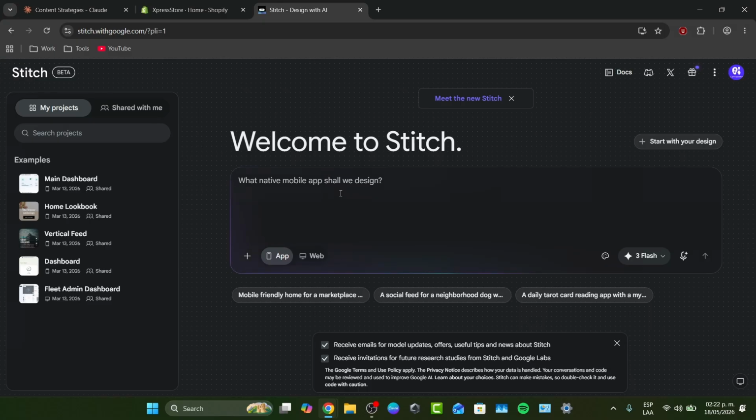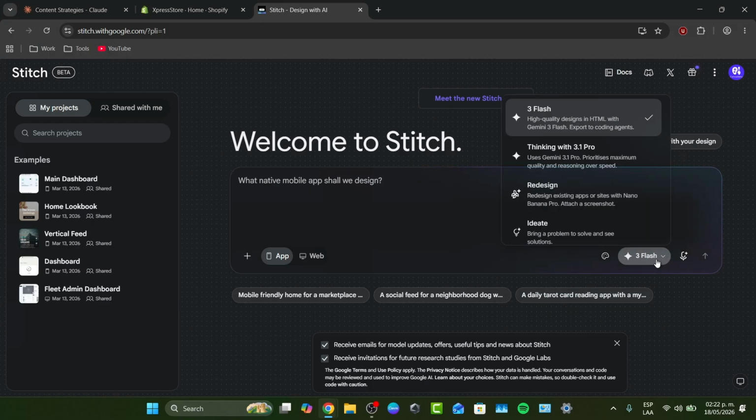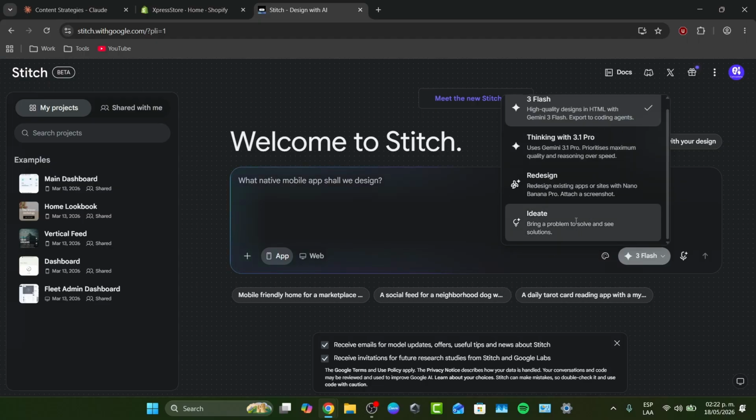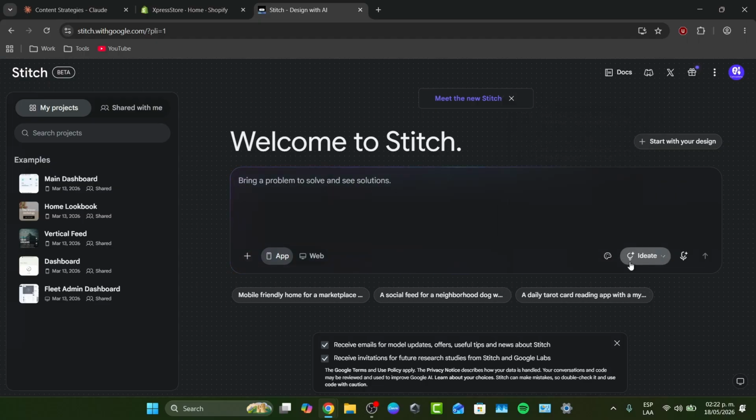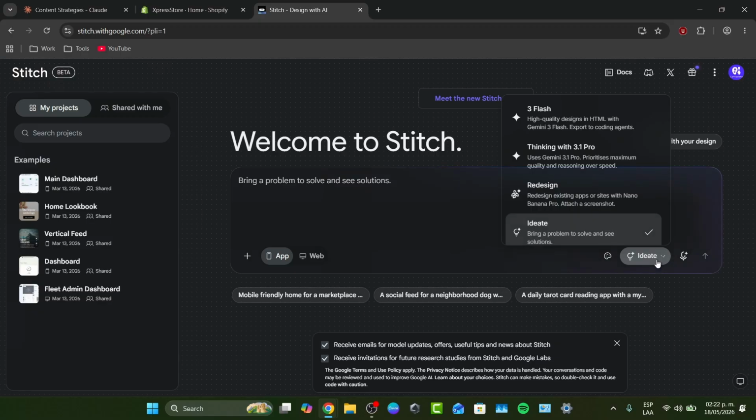The first thing you'll notice is the new AI mode engine. So this mode is brand new. And basically here you have three different options: Flash, for high quality designs in HTML, Thinking with 3.1 Pro, a redesign, and, as I told you, the new one. So basically, instead of describing a specific layout, you describe a problem, and Stitch spits out multiple layout approaches. Flash mode is built for rapid structural generation. The Thinking mode uses a heavily reasoning Gemini engine to lock down perfect typography, spacing, and component hierarchies.